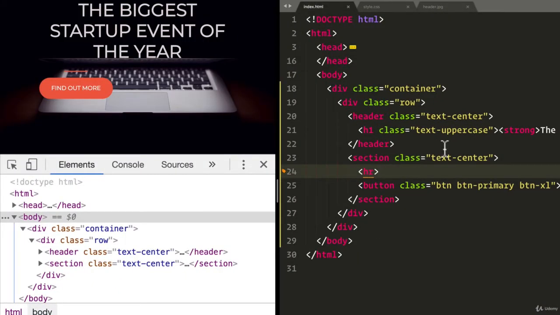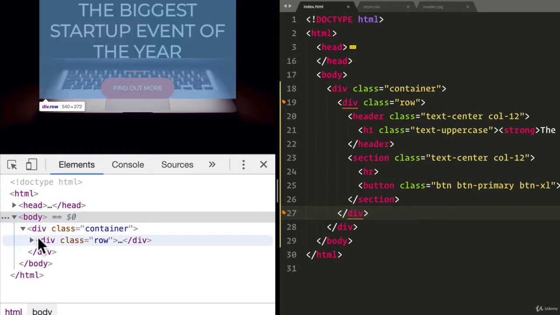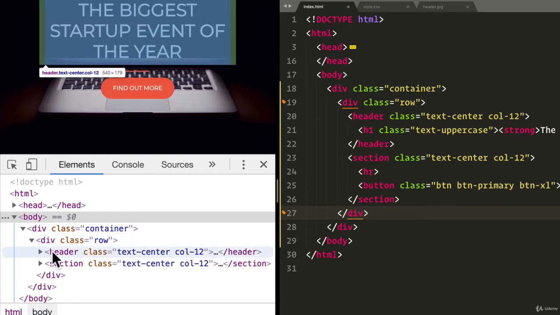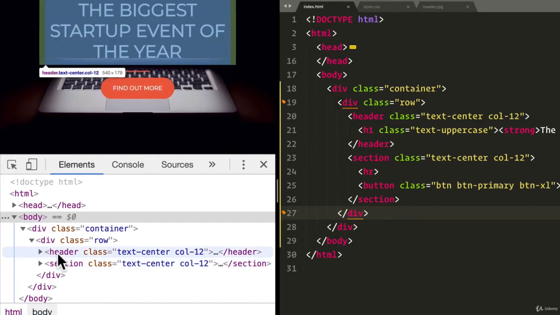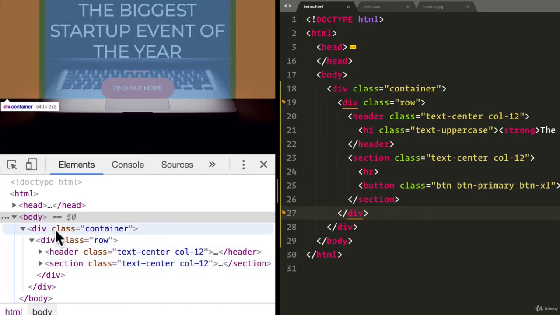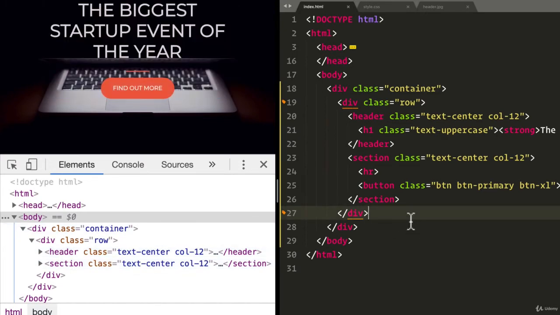And because Bootstrap uses a 12 grid system, we can just say in here that for the header, we want the column 12 grid. And then for the section, we want the column 12 grid. So if I refresh, there you go, look at that. If I go over here, I see that we have the row, we have the header, and then we have the text, which as you can see contains the full amount of the container in the blue.